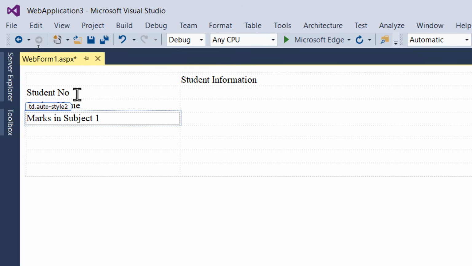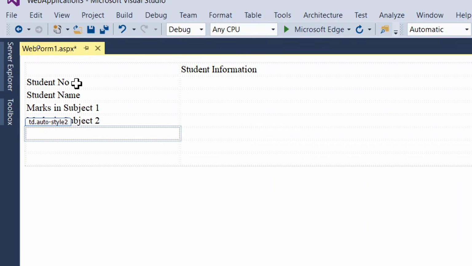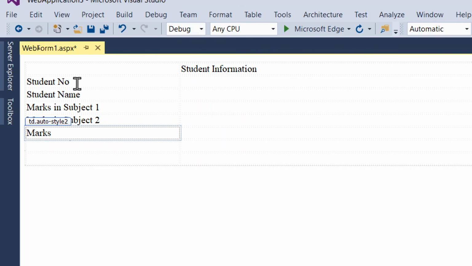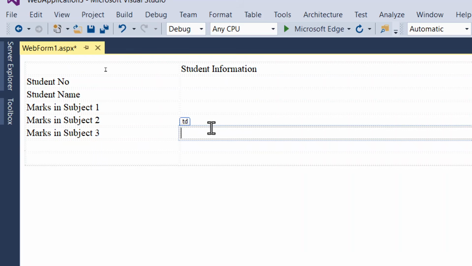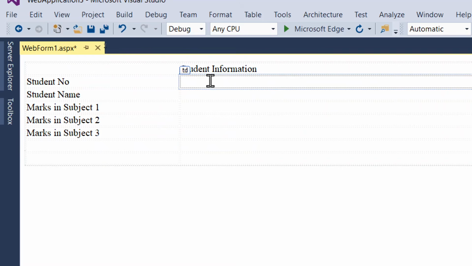Subject 1. Down arrow, just press the down arrow on your keyboard. Marks in subject 2. Press the down arrow. Marks in subject 3. So done with that. We are done with the thing over here, and we need a few things to be done over here. All of them are text boxes now.